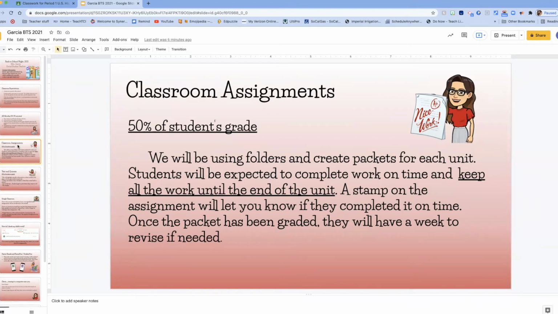Now, not every assignment will be stamped. Anything that requires independent work is usually the assignments that will be stamped. So anything that requires them to do things on their own, that requires a little bit more time, is usually what I stamp. So if you're curious, ask your child to take out their folder for my class and go through the assignments and look for things that are stamped versus things that are not.